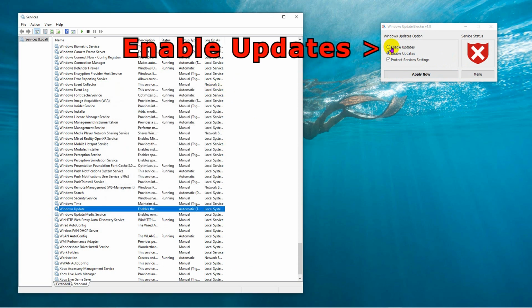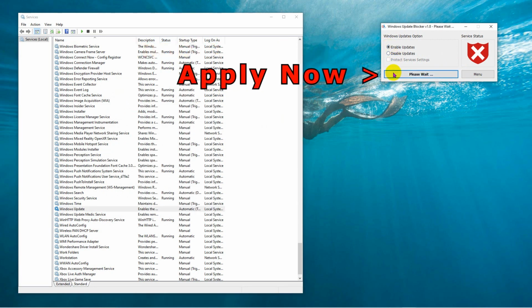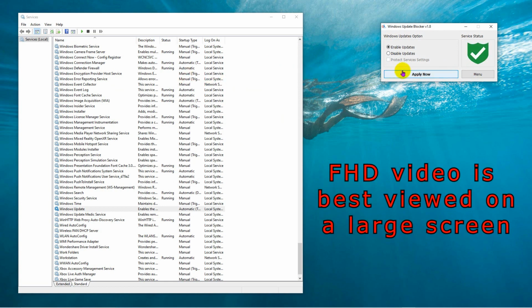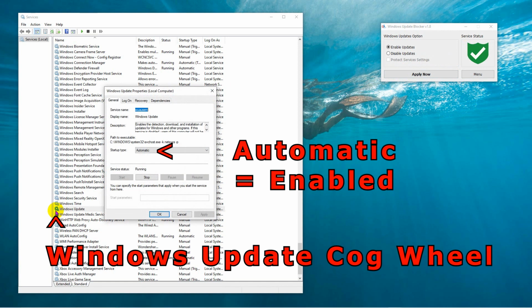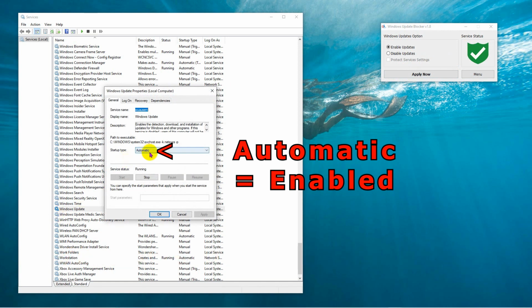I will now press Enable Updates and Apply Now. The white tick indicates the service is enabled again. Enabled can be confirmed by double-clicking the cogwheel.